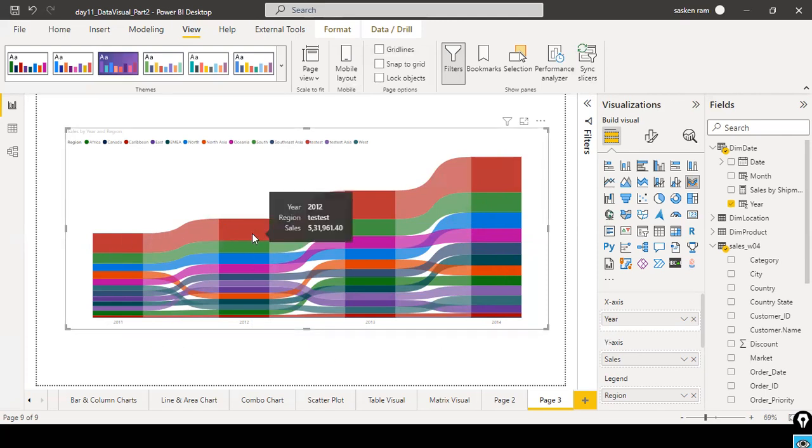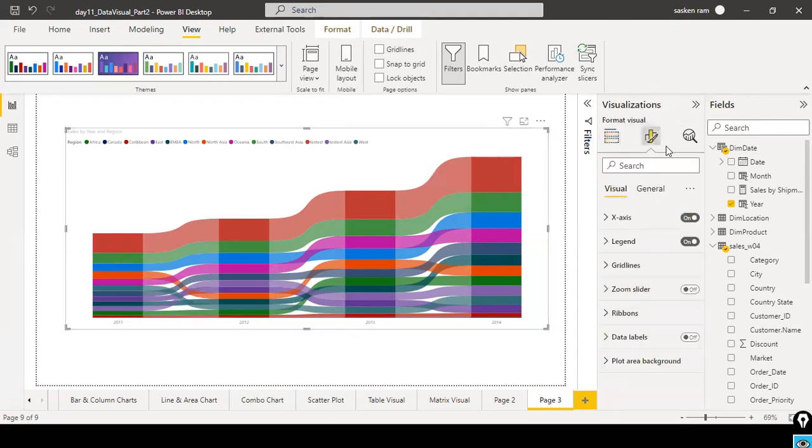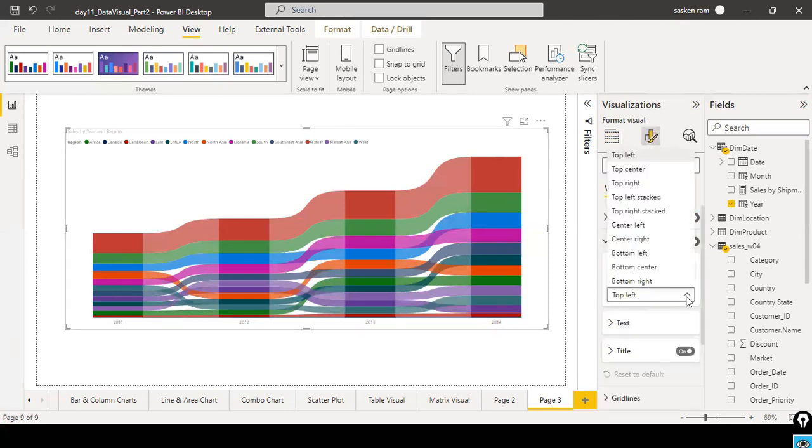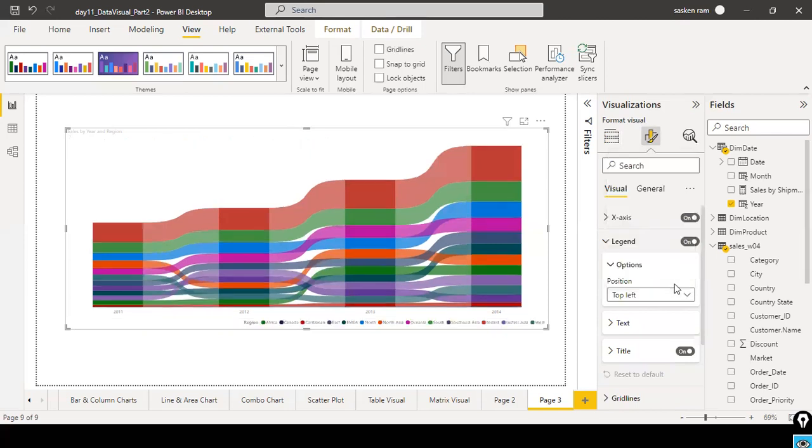And it helps us to understand quickly what is the change in sales between here, and also it helps us to understand the change in the rank between the years, right? Or similarly we can go to the format visual, and the x-axis is on already, and the legend is on. Legend is important, but again you can change the position. You want it in top left, or you want to have it in the bottom right, something like that. You can choose wherever you want it.